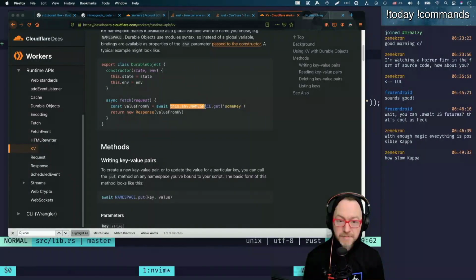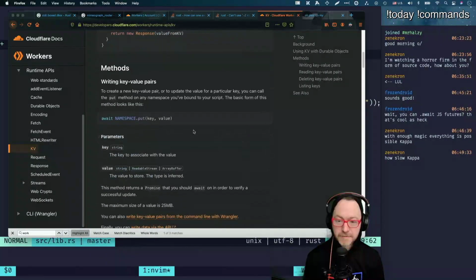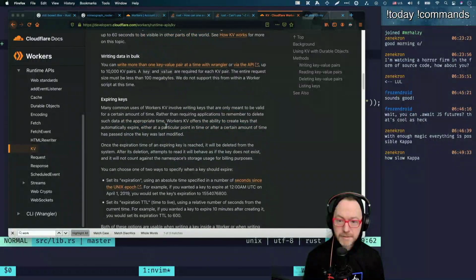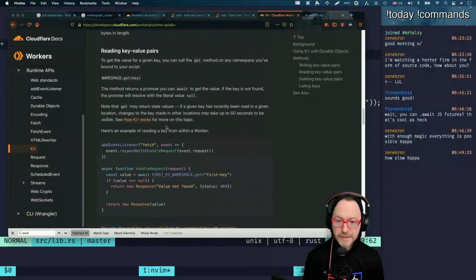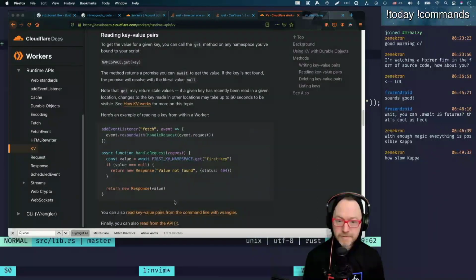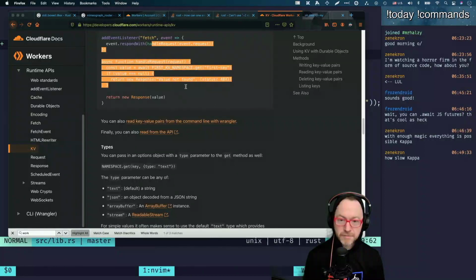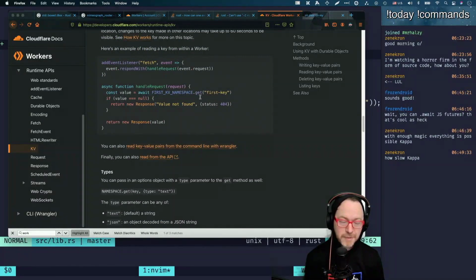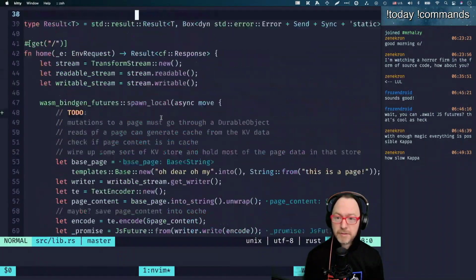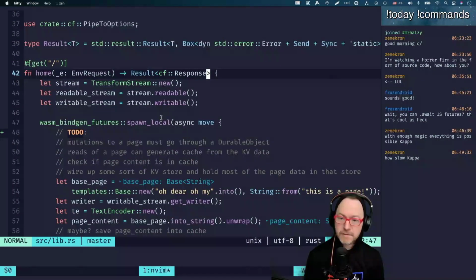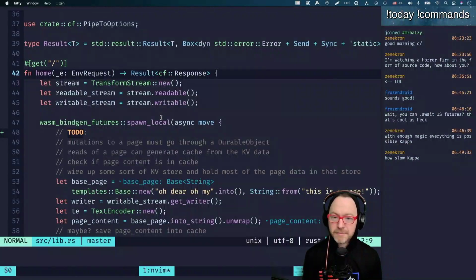Yes. Expiring keys, yada yada. So this syntax is wrong for us. We actually have to use the other syntax, which passes in the event or the environment, I believe. Uh-oh. Oh, no, it is here. We have the env request. It's the request and the environment kind of bundled together.